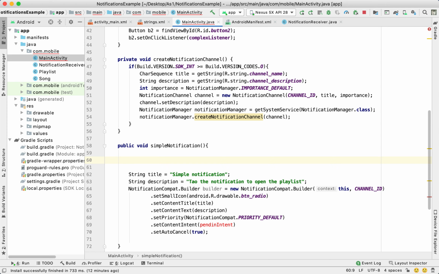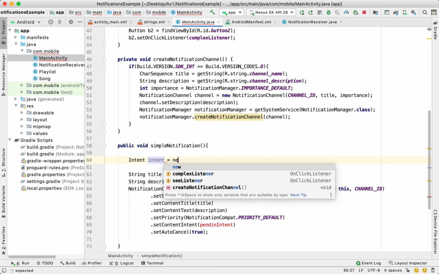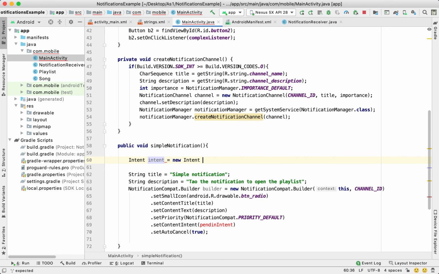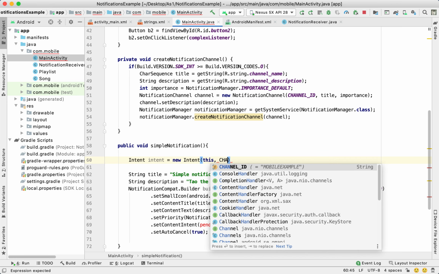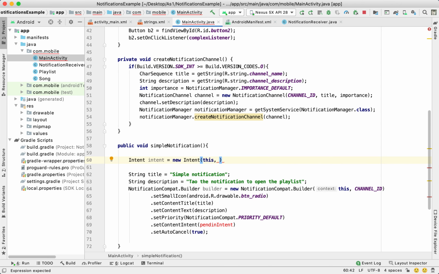Now for this intent, we're gonna be first creating an intent. So this intent is just as you will do in a regular intent, just giving the source, which is gonna be the context that we are in right now, and then the activity that you want to open as a class attribute.